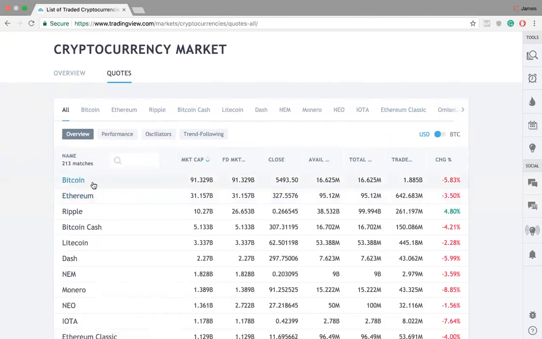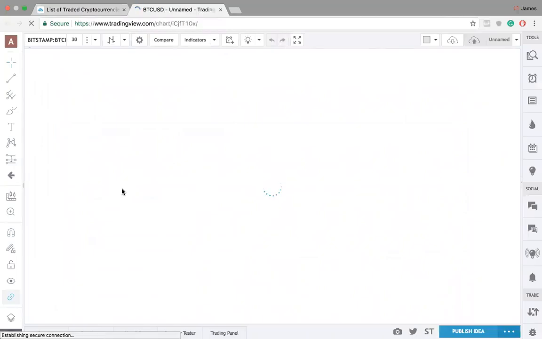Now, what we're going to do in order to enable us to see a chart is, do not double click. Right click. Okay. And it's going to say open Bitcoin US dollar chart. You're just going to go ahead and select it. It's going to load. It's going to populate in the chart.